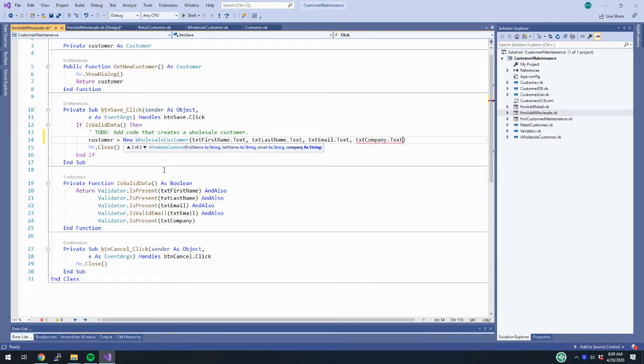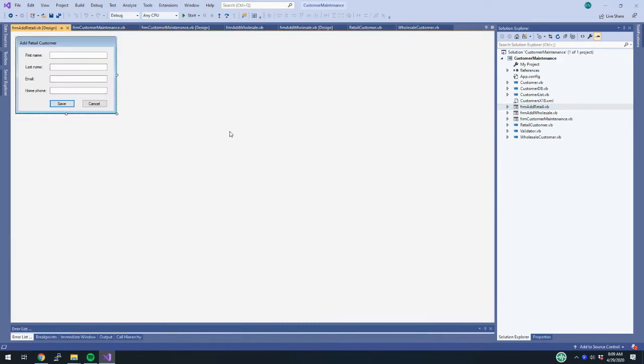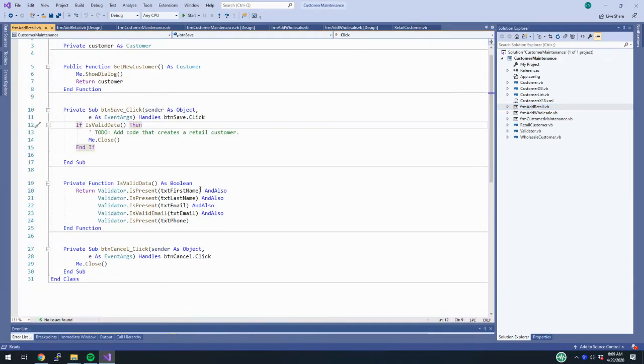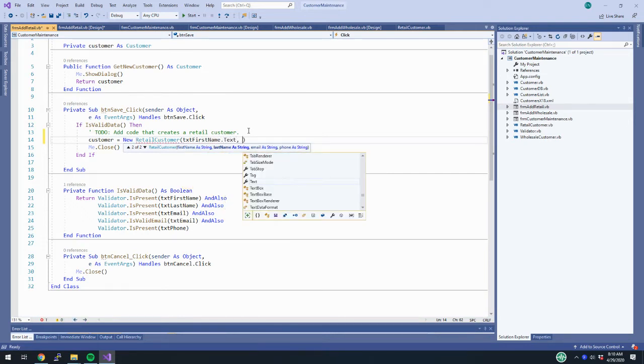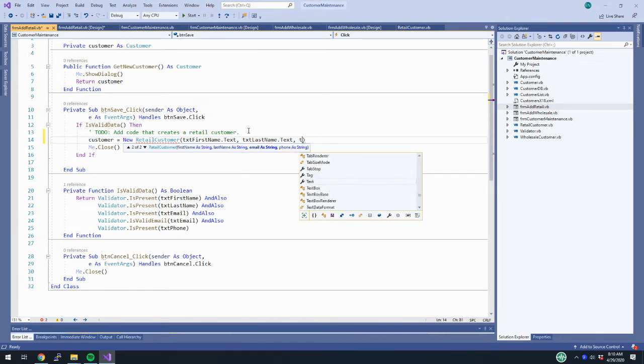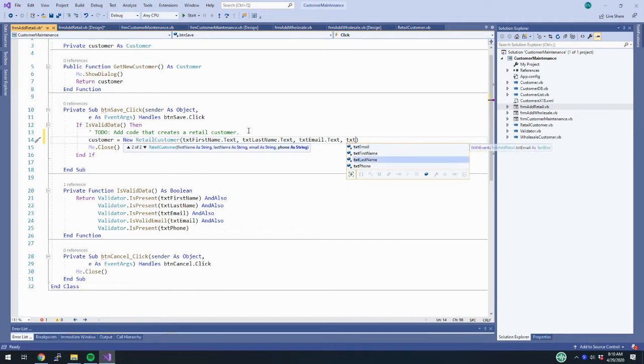company dot text. All right, we're actually going to jump over to the retail customer form and do the same thing here. We need to create a retail customer. So customer equals new retail customer, and same thing, it takes first name, last name, email, and retail customers have phone numbers. So that customer gets created, and I believe that wraps up.